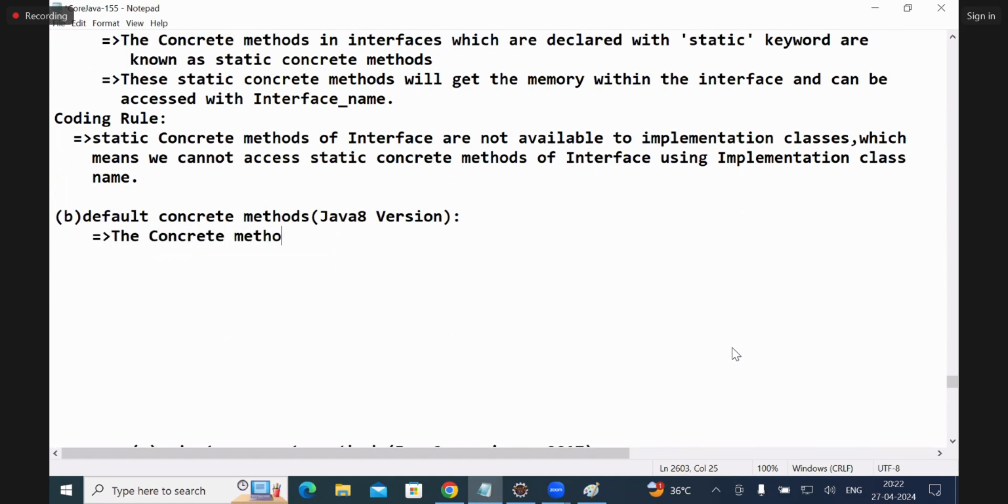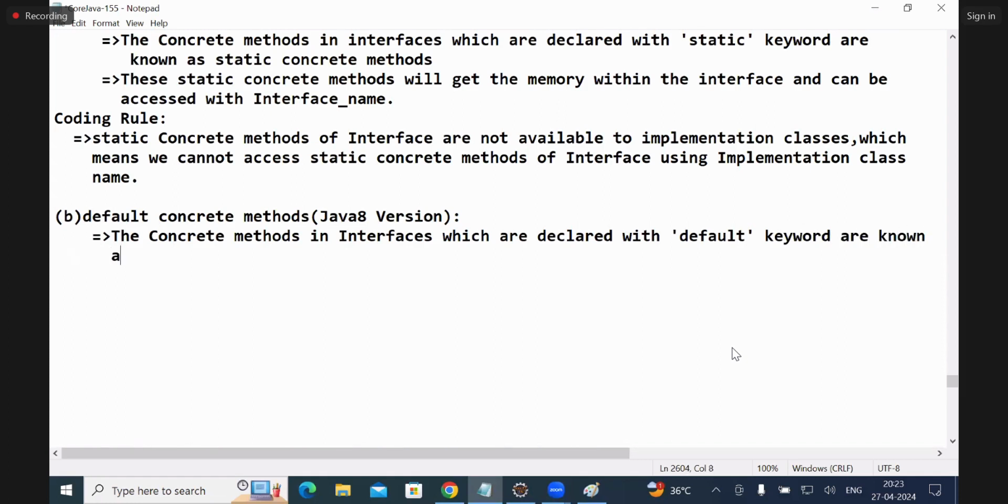The concrete methods in interfaces which are declared with the default keyword are known as default concrete methods.